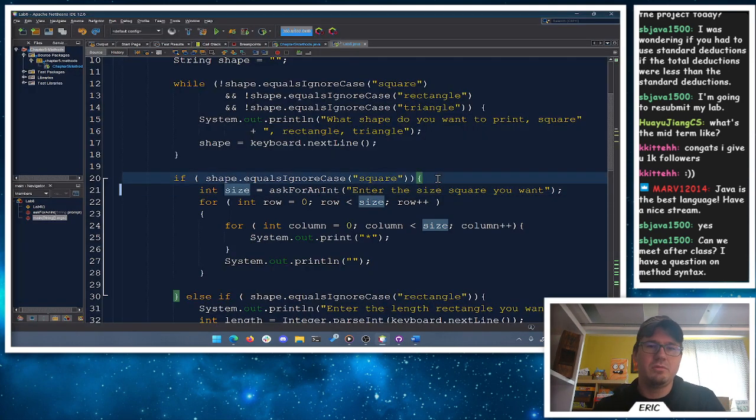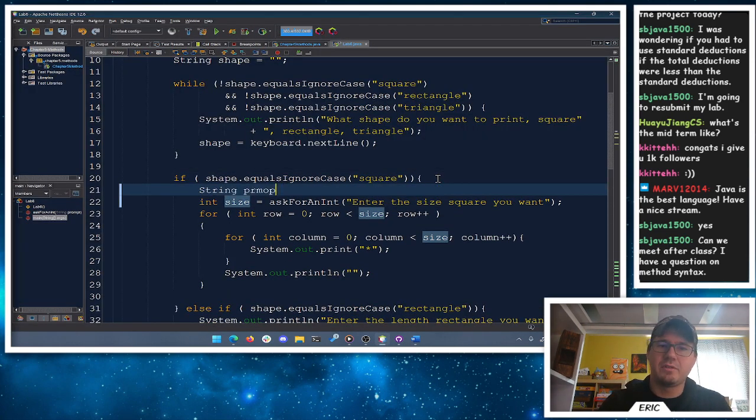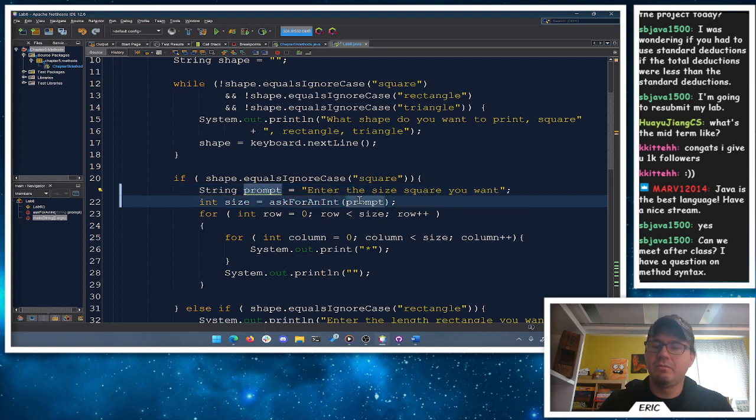So how about we have a string for the prompt here first. I just want to illustrate this is what's going to happen here. So I have a string for the prompt, and then we can ask them for an int here with that given prompt.